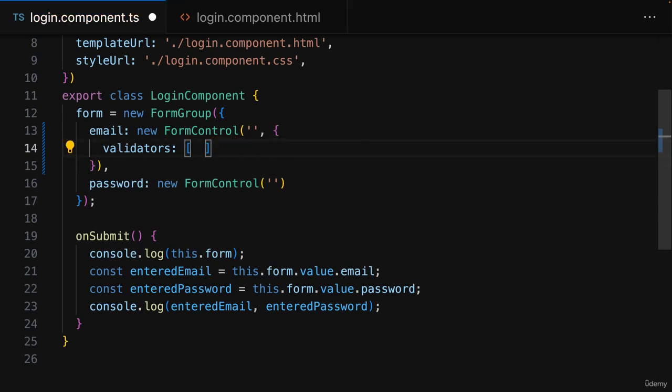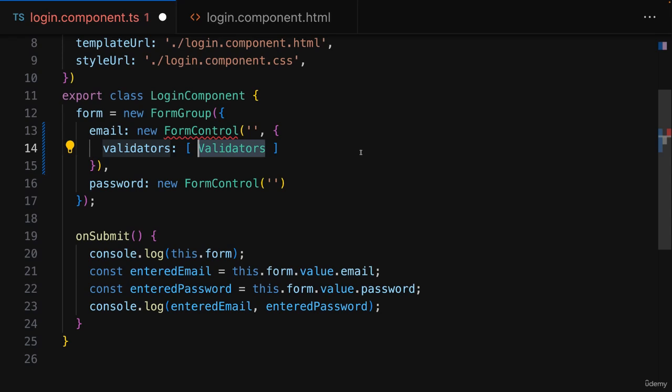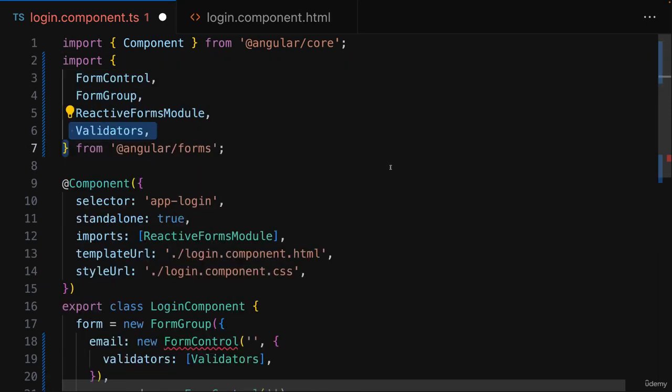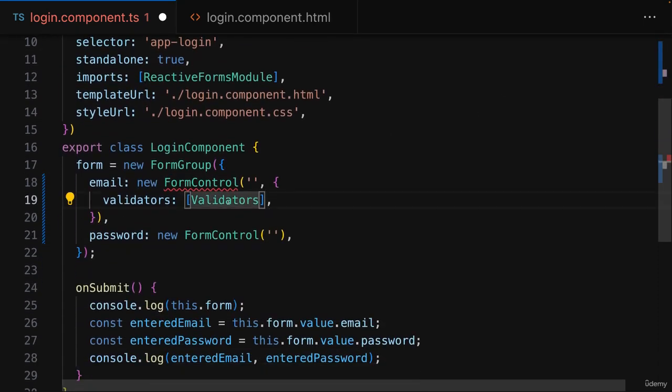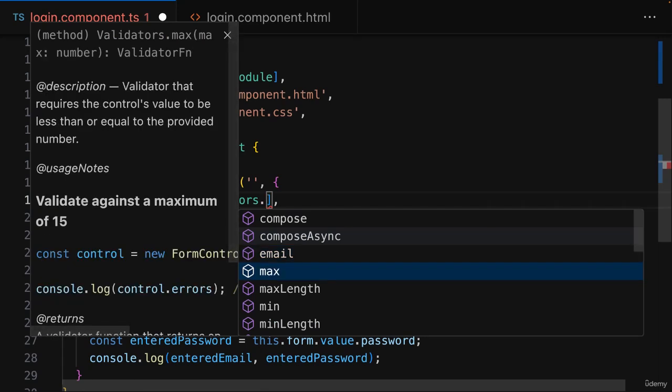And a validator, in the end, is a function, you could say. And we will later also build our own validator in this section here. For the moment, we'll use a built-in validator instead. And we can do that by using the Validators object, which is imported from @angular/forms. So this import must be added. And this Validators object here, this class in the end, then has some validators it exposes.